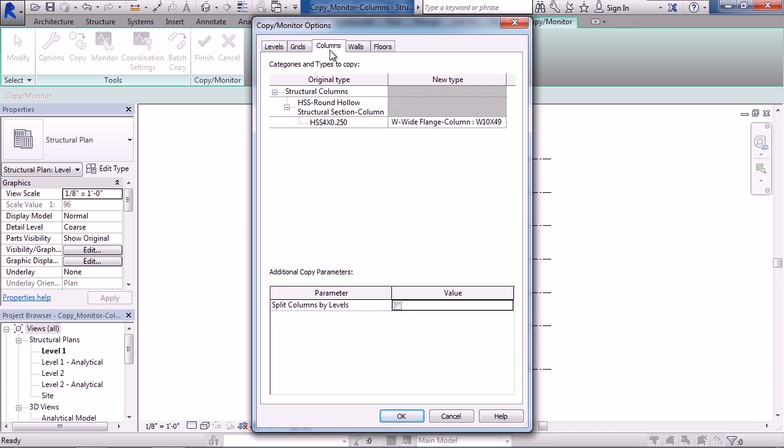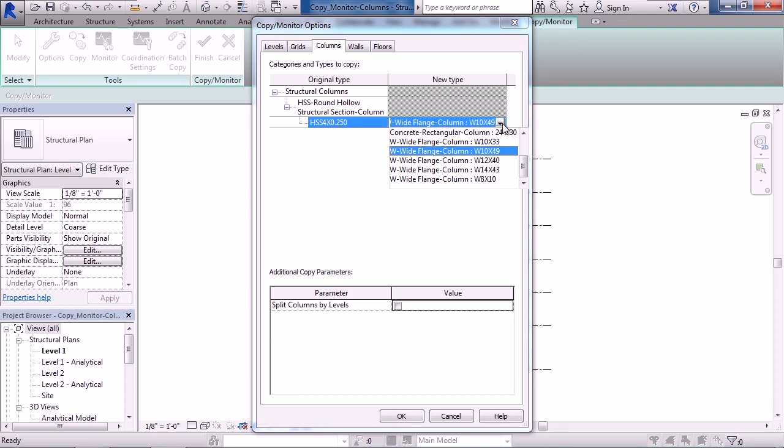Now, in my project, maybe I don't have that column type. So my new type, I'm mapping to this W-wide flange column. And if I click in that area, I could change this to another column that I currently have loaded in my Revit project. So I could load in the HSS round hollow and map the two together, or I could map it to one of the existing columns that I'm using. The reason for that is maybe the architect just dropped in a column for a placeholder, but as a structural engineer, I need to make sure this is a specific type of column. So I could make sure the two are aligned together or being monitored in this exact scenario.